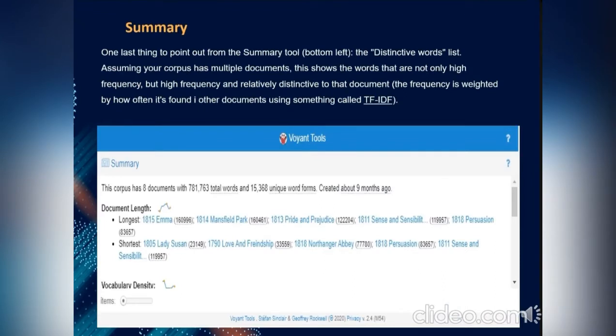Summary. One last thing to point out from the Summary tool, bottom left, is the distinctive words list. Assuming your corpus has multiple documents, this shows the words that are not only high frequency but high frequency and relatively distinctive to that document. The frequency is weighted by how often the word is found in other documents using something called TF-IDF.